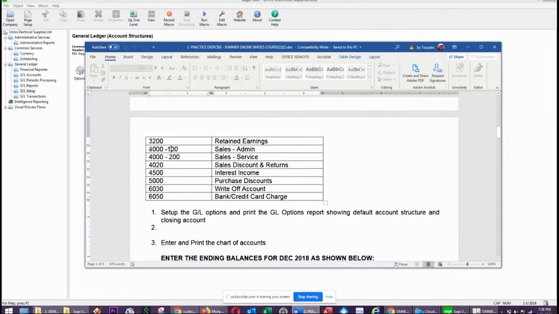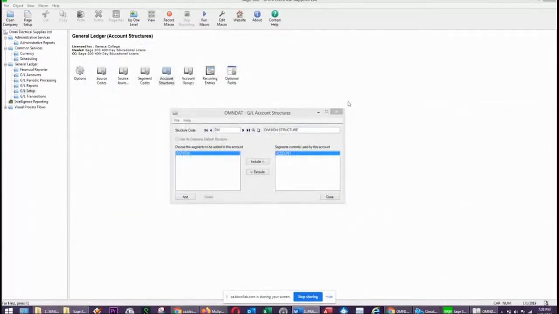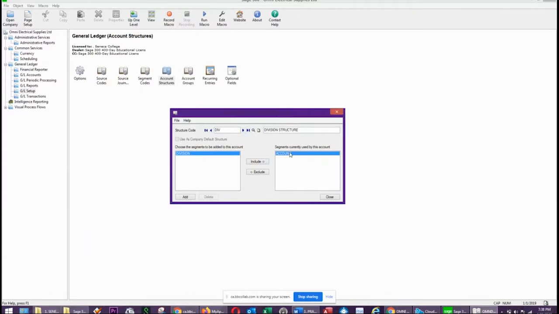The division number did not precede the account number. So when you're telling the computer, you're telling Sage how your structure will be for your chart of accounts. That's what you have to do here. So account, then division. That's it. So for the divisional structure, you will have the account number first, then the division number, and add.